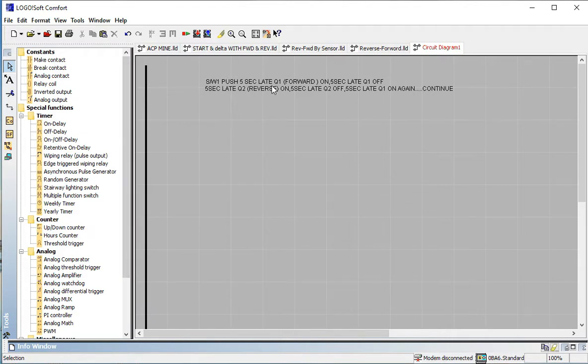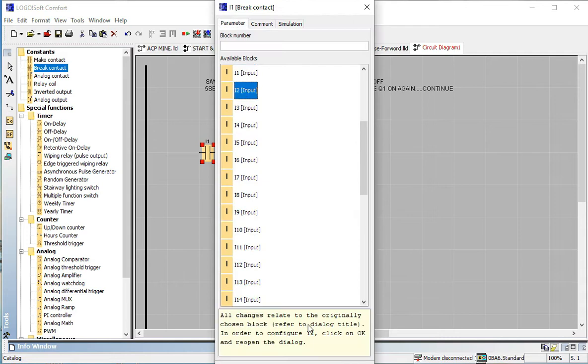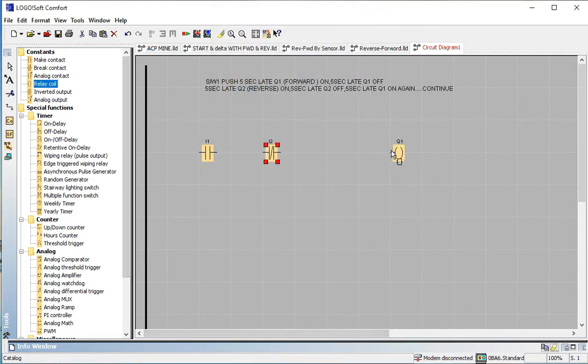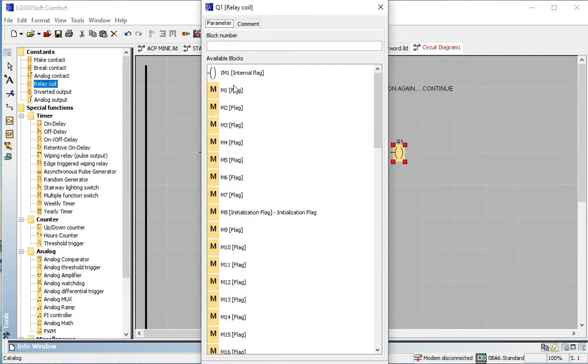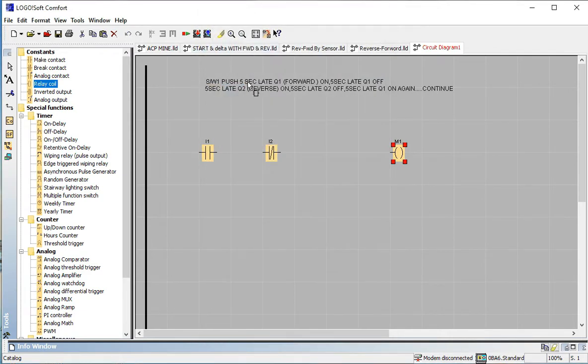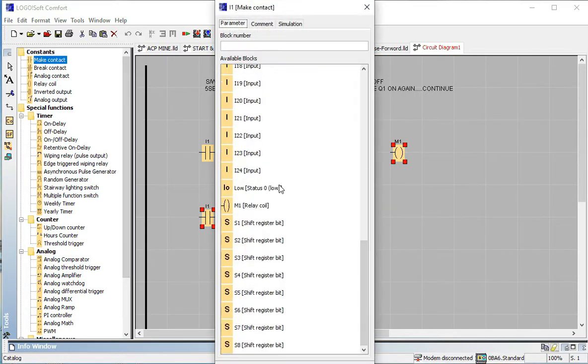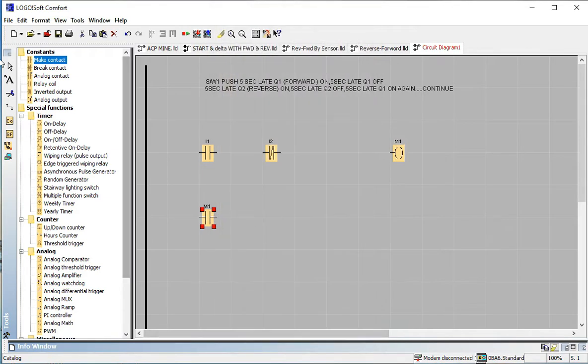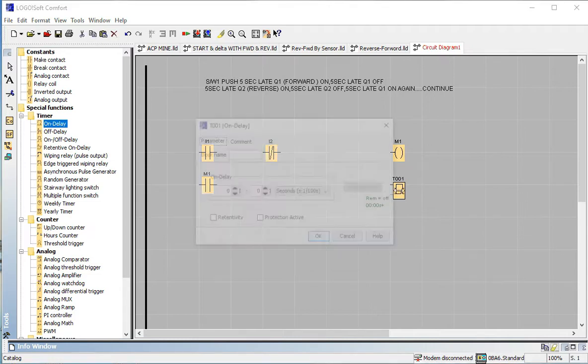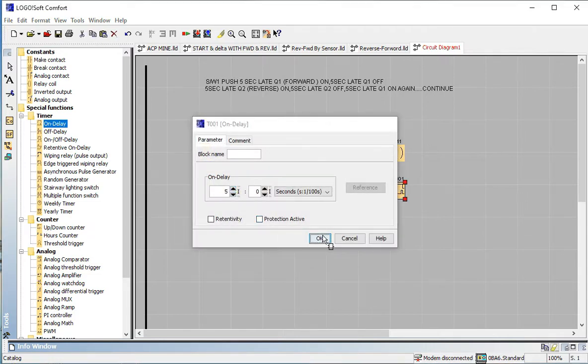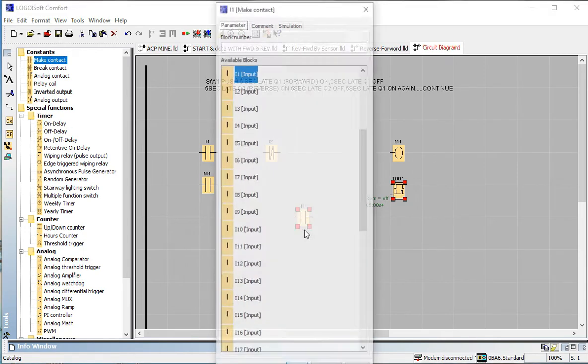So friends, first is the 5 second delay. This is the main I1, and this is I2, and this is the memory. Why the memory? The memory is needed first, to say 5 seconds here. That means the first time we need the timer. So friends, first the timer is needed here, and then go to the timer. This is a timer make contact.